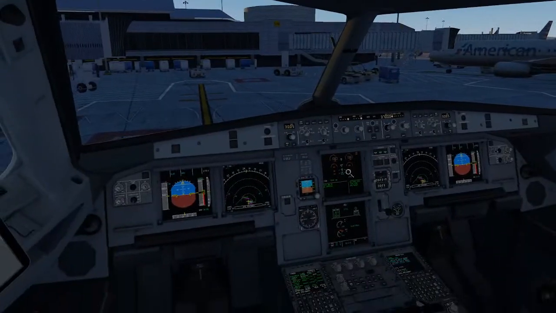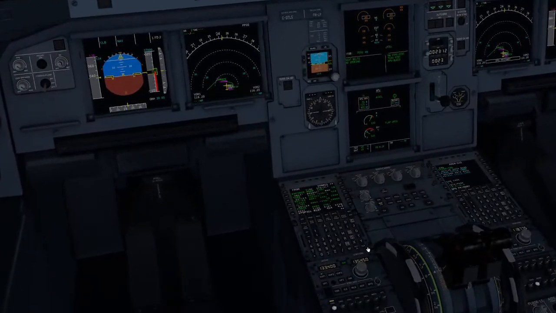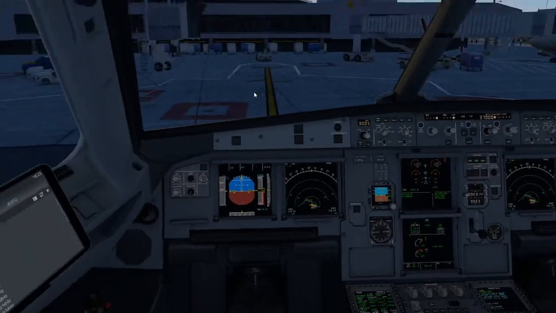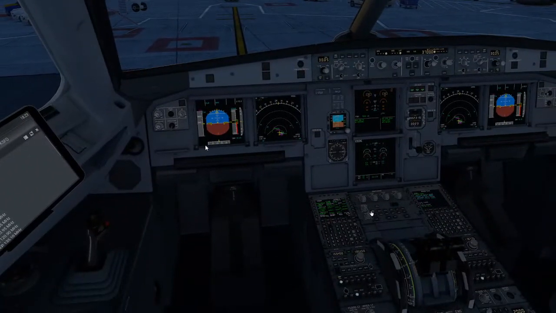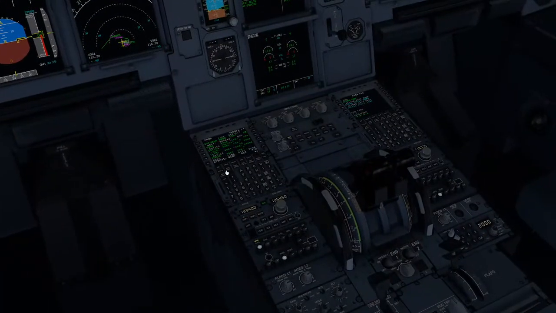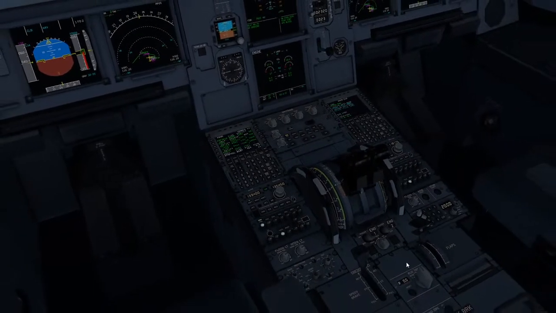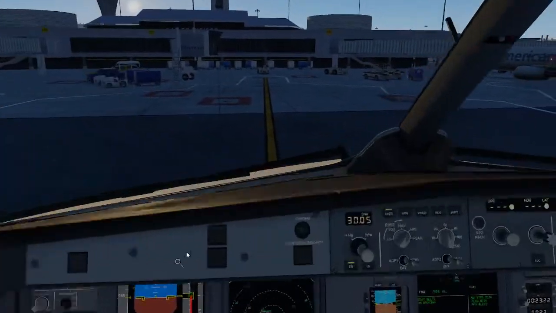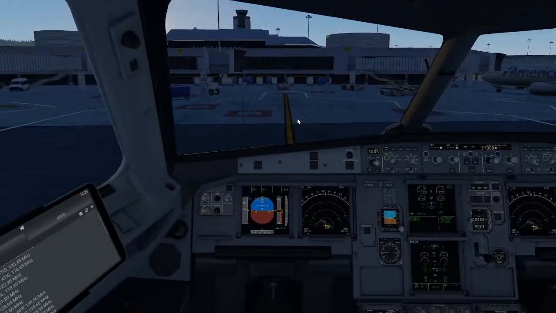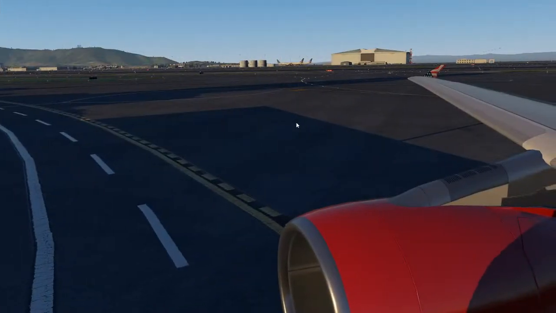Okay, IRS has been aligned. Plan was checked. Performance was set. Okay, engine page. There we go. Ignition start. Gonna leave that for a couple seconds before starting up. We'll see the window view. Should be a nice sunrise departure.